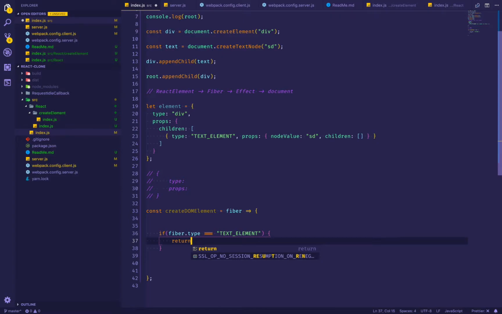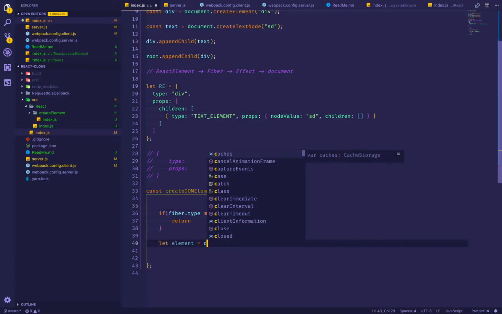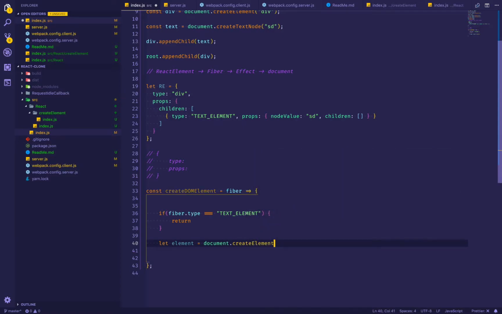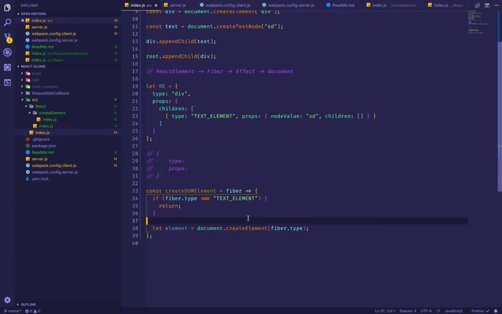Good, very good. Okay, so let's continue. If it's a text element, do something. If not, do something else, which is: let element, document.createElement, and we need to create the element with the fiber type. So pretty good stuff, right? We have this thing.